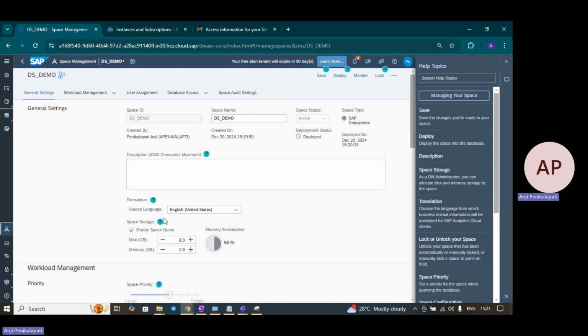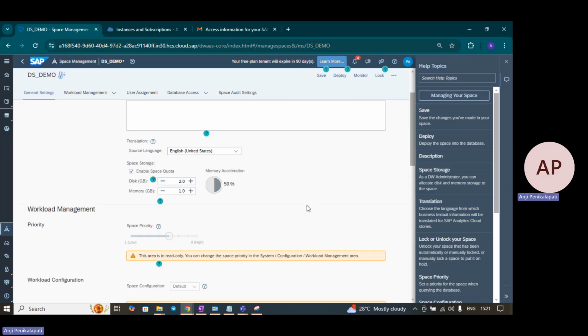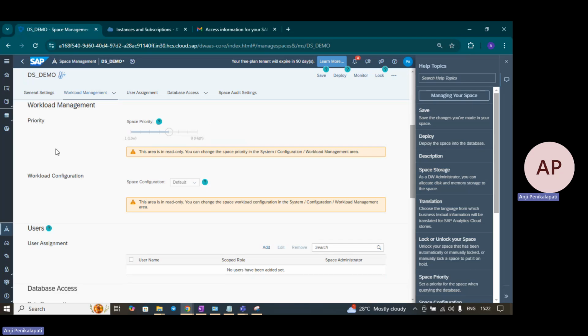And in the storage area, as a DW administrator, you can allocate disk and memory storage to this space. In our case, it has come as 2 GB for disk and 1 GB for memory. So let's leave that as it is. And if you come to the workload management area, you have two: priority and workload configuration.